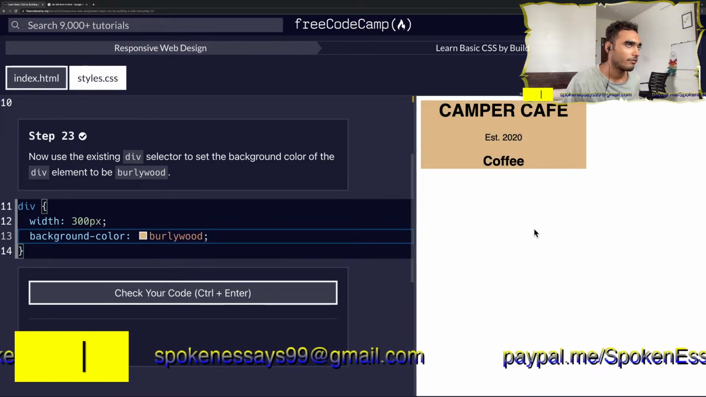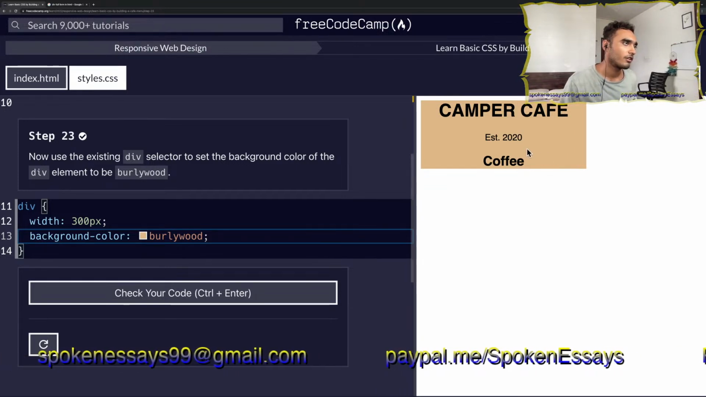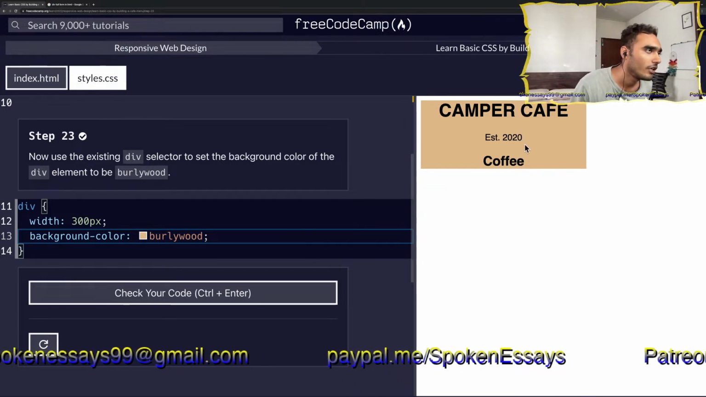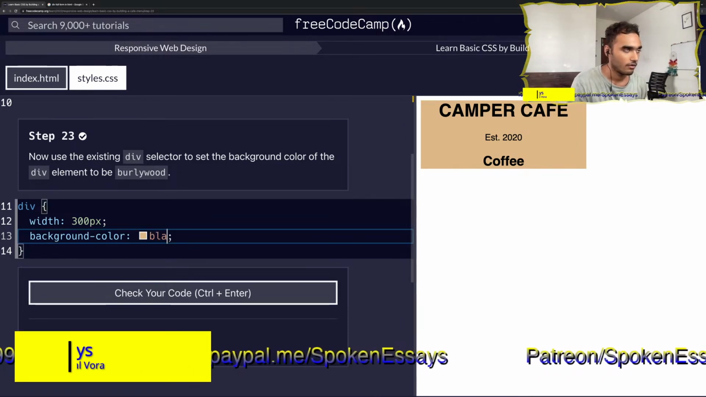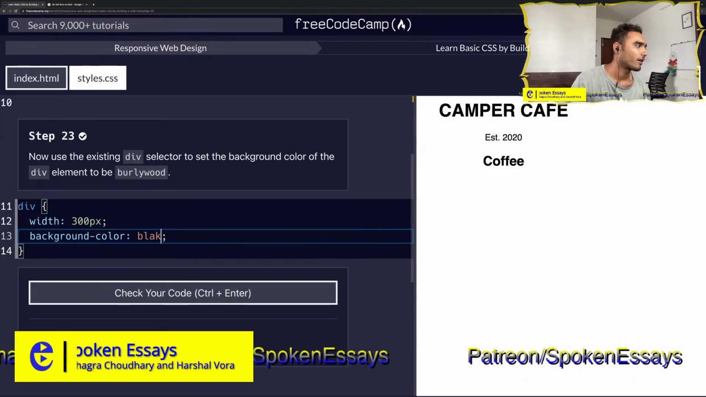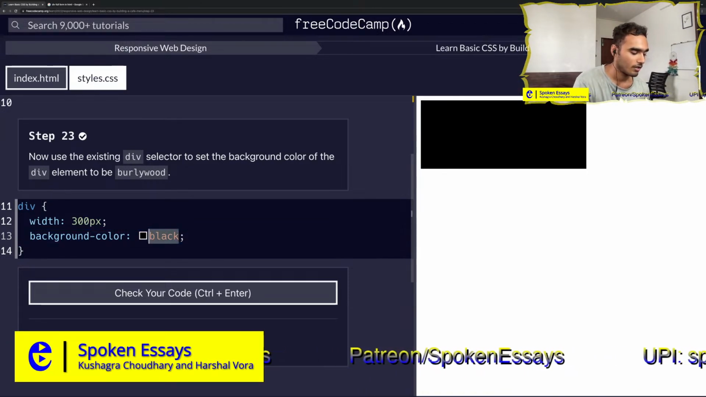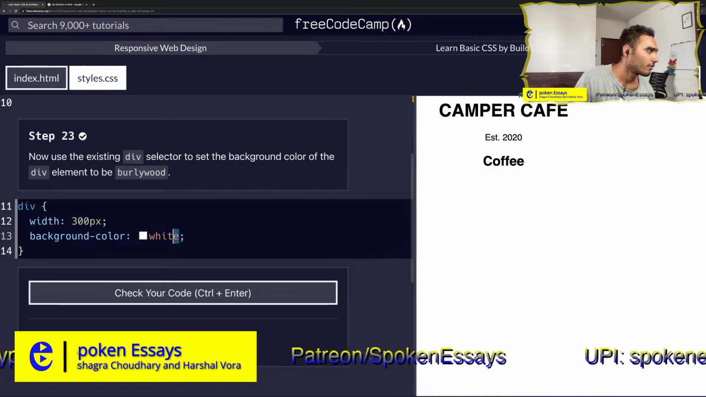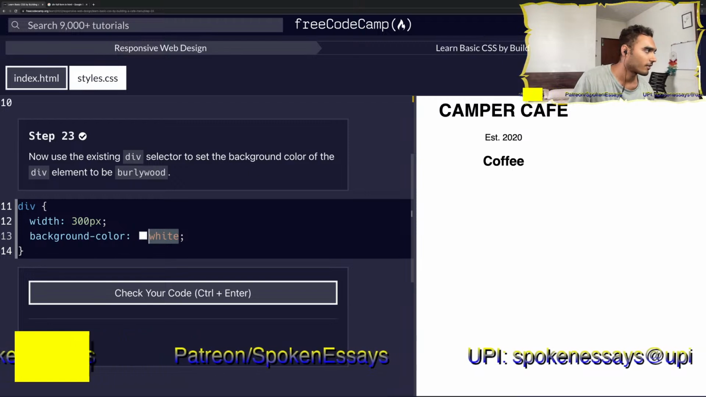That's not a part of body. Well, it is a part of the body, but whatever changes, whatever effects we apply will only be in this div. What if I write black? It will all become black. Oh, sorry, you have to be sure what you're writing. WHIT. And another way to find out that whatever you've written is in fact a color.